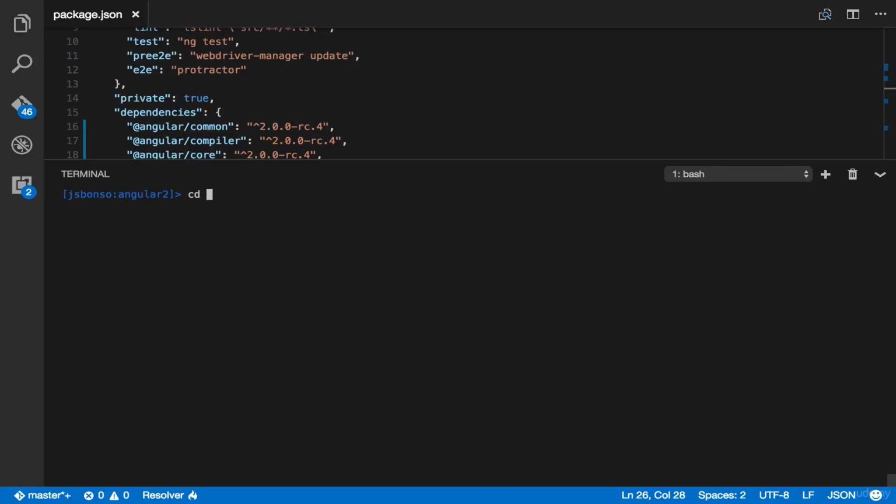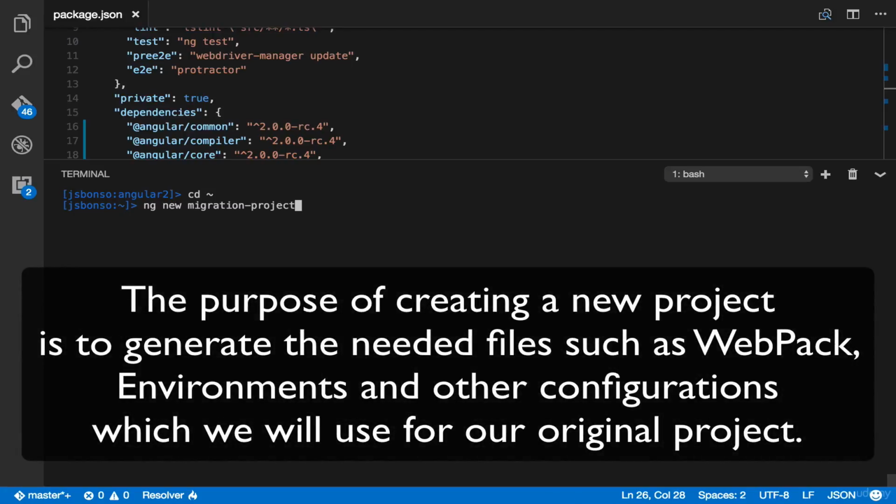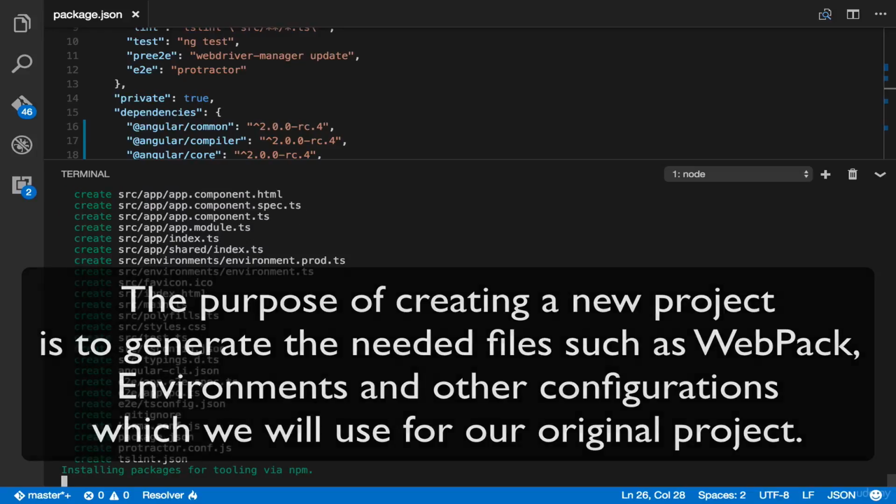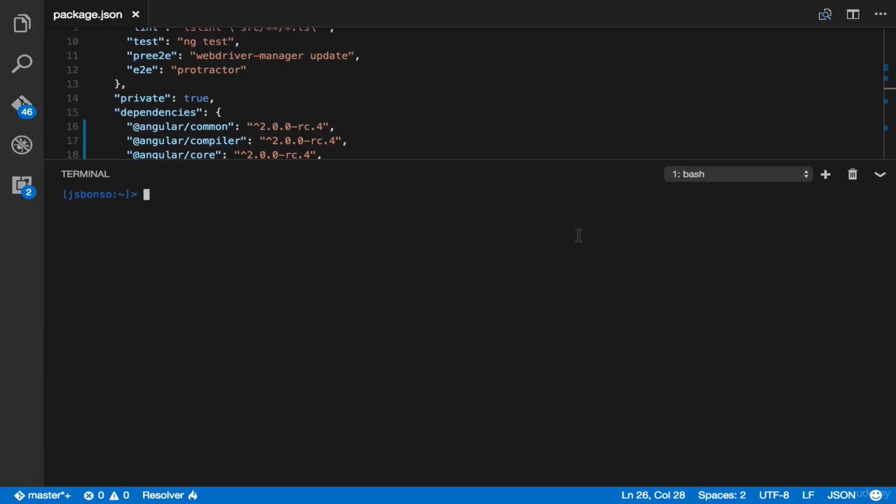First, let's go to our home directory. And then, let's create a new project from Angular CLI, which contains the new files and folders that we're going to need for our migration. Just type ng new and any name for the project. Clear up our screen, and then let's go to the project folder that we just created. Then back up our source folder.